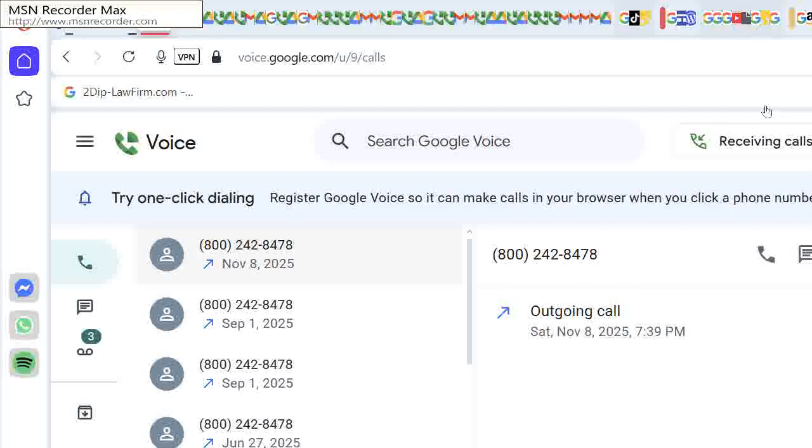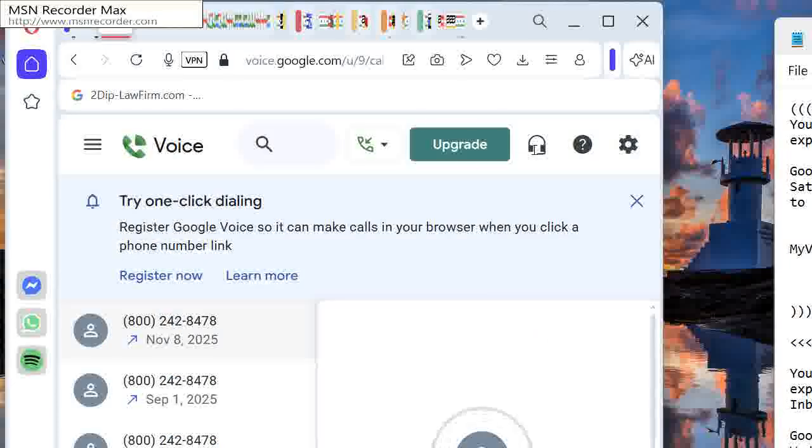Now I want to make an outbound call to dial to ChatGPT.